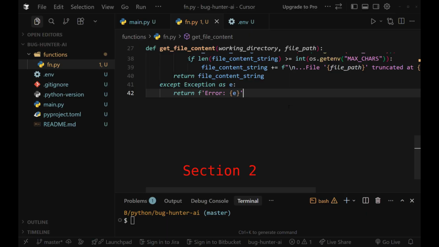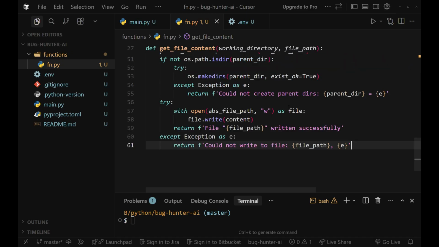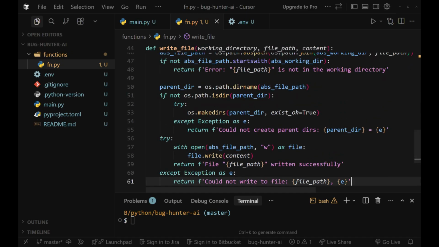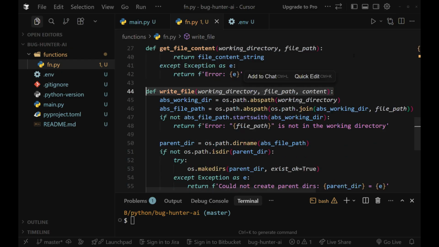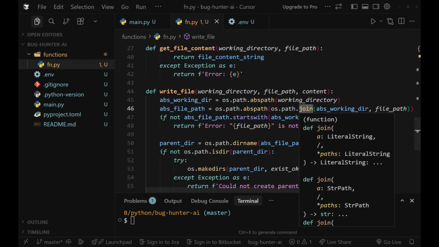Next important function that we need to build is writeFile. Very important function. So what is happening here? This function writes content to a file at a path relative to the working directory. First, we convert the working directory to an absolute path. Then we join it with the file path and convert that again to an absolute path.